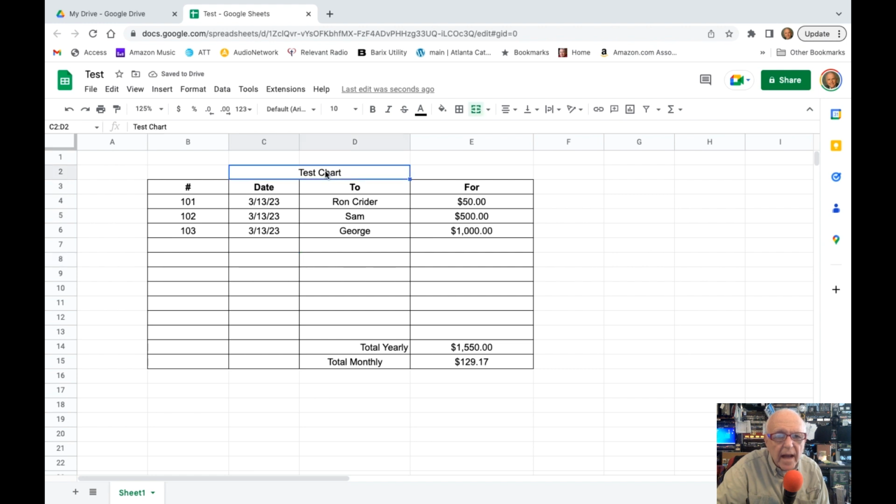Now if you want to highlight that, you can go up there and click on it and hit the highlight button. If you want to add something around it, so it's part of the chart, just go up here and hit this, and bang, there you go. Now you've made it stick out there.